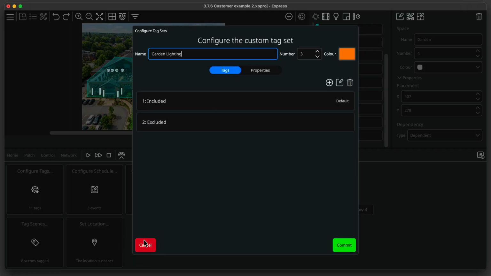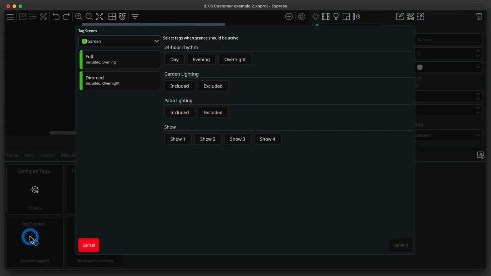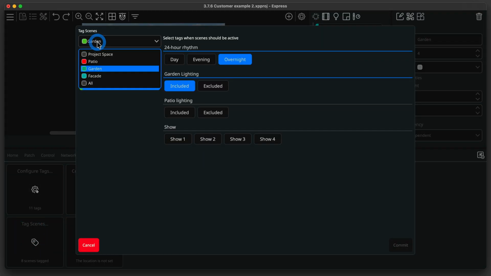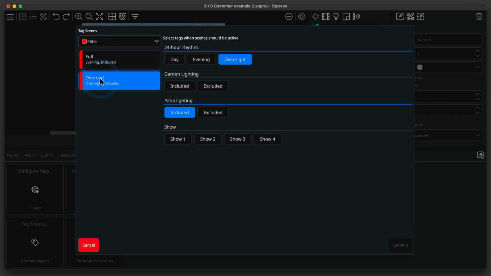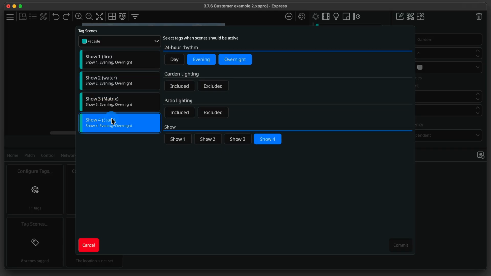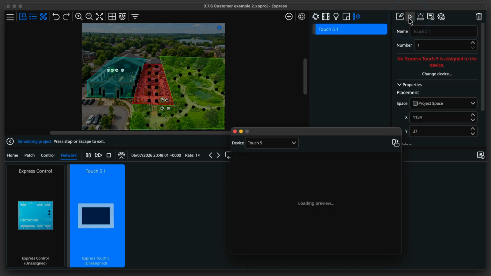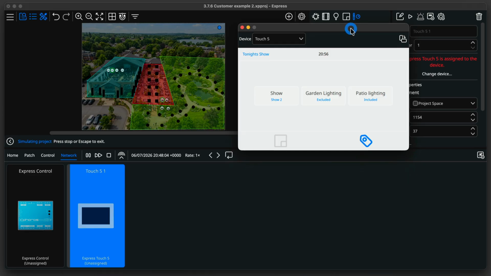A tag set defining whether the garden lights are included or not, and another for the patio lighting. Finally, the 24-hour rhythm tags to define day, evening, and nighttime. We don't want this tag set to be overridden on the touch interface, so we set this to be excluded. Then we tag the scenes. And we're done. We'll cover setting up tags on touch interfaces in another explainer video, but here's the end result the customer will see on their mobile app.